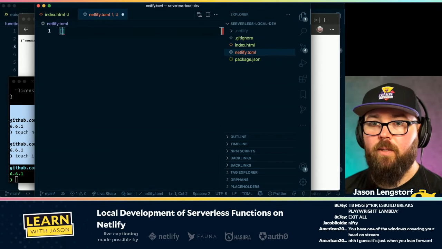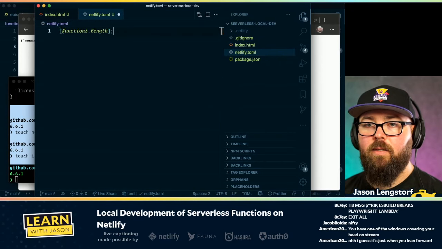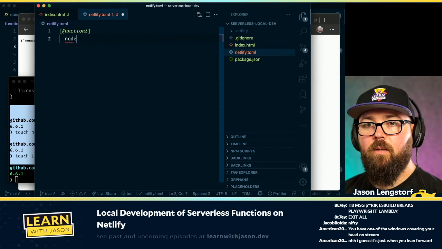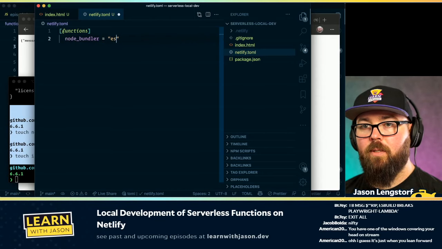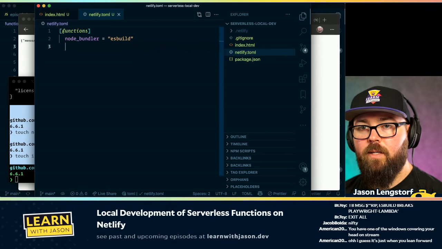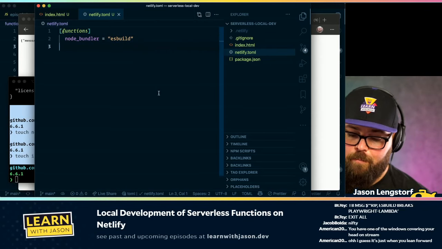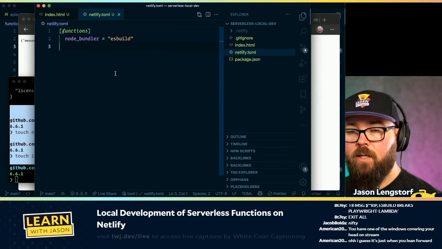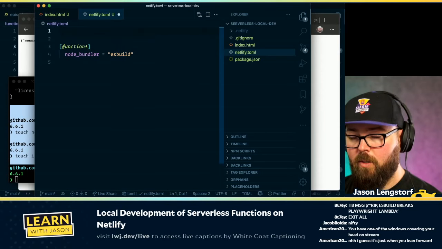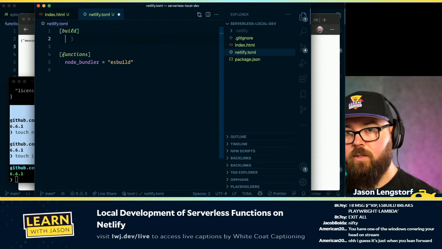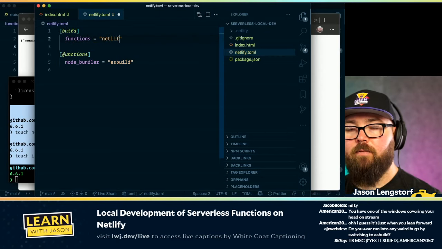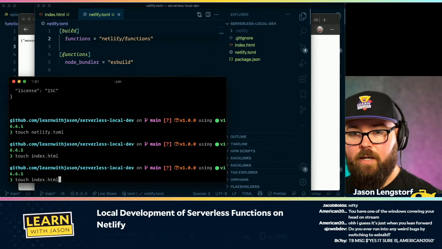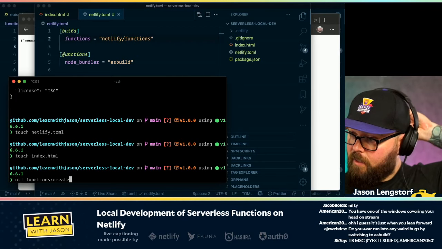And in here, what I want to do is set functions, node_bundler to esbuild. This should use esbuild instead of the more traditional Webpack and Babel approach. And that means that our serverless functions can be put wherever we want. I'm also just going to specify where the functions directory is. So we'll say functions is going to be netlify/functions, right? And then if I come in here, I'm going to create a new one. So we'll say netlify functions:create.